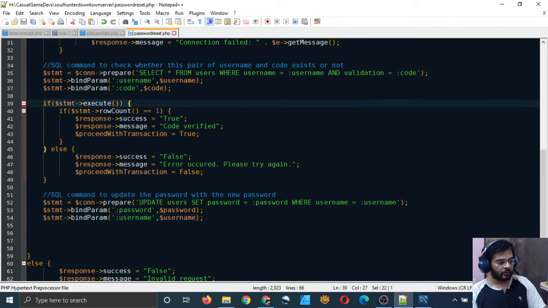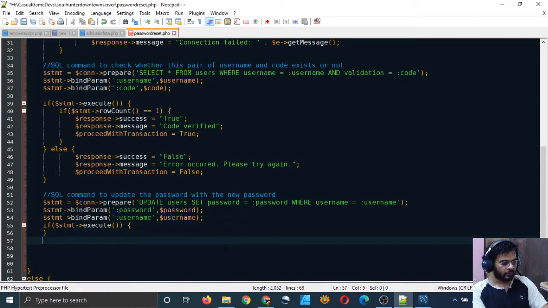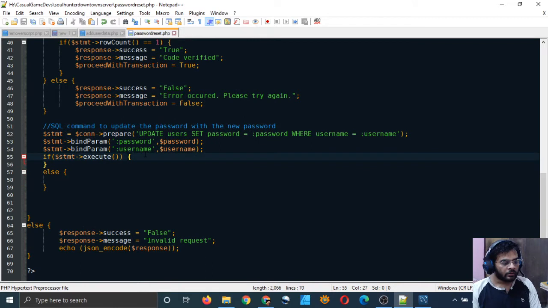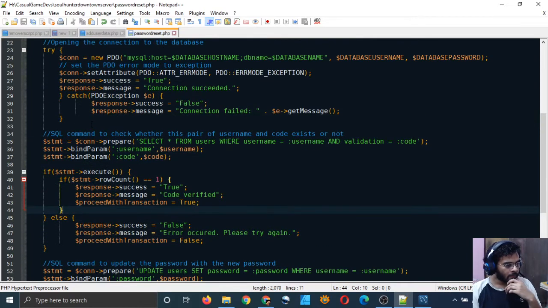Just copy this. If stmt execute, and then do it like this, type the else part also. If the statement gets executed, then we will put our response variable and tell them that okay, that's good, we have changed your password, congratulations.